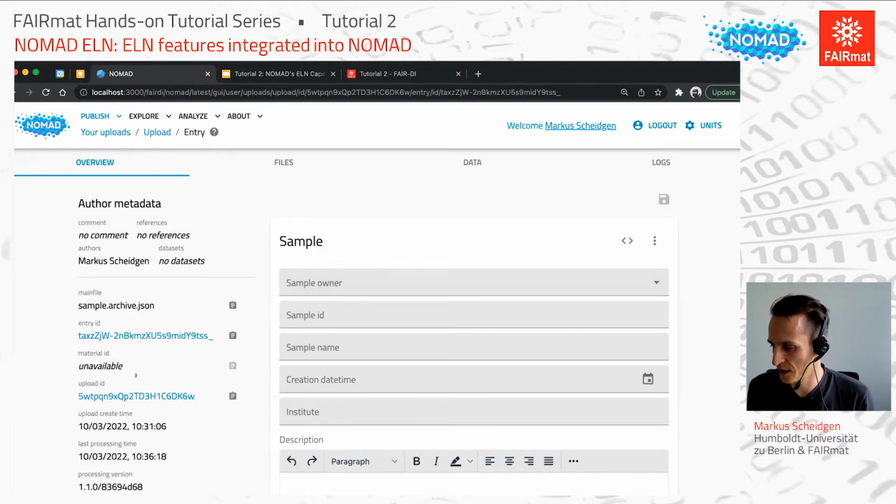I have some basic metadata about the entry, like IDs and stuff like this, file names over here. And here I have the actual contents of the entry. We said we wanted to create a sample, so we get a sample overview here. And what I see here now is based on the schema behind this, right? So we defined that the sample always has a sample owner.